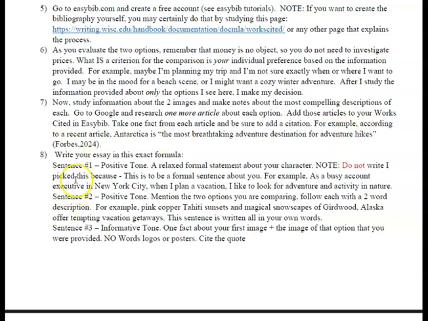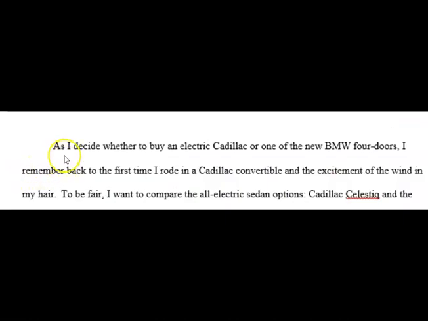So keeping that in mind, sentence number 1: a relaxed formal statement about my character. We don't want to write "I picked this topic." That's silly. So this is to be a formal sentence about you, the character I created. Okay, so I'm going to go write that. First sentence: As I, and I is the character I've created, decide whether to buy an electric Cadillac or one of the BMW 4-doors, I remembered back to the first time I rode in a Cadillac convertible and the excitement of the wind in my hair.